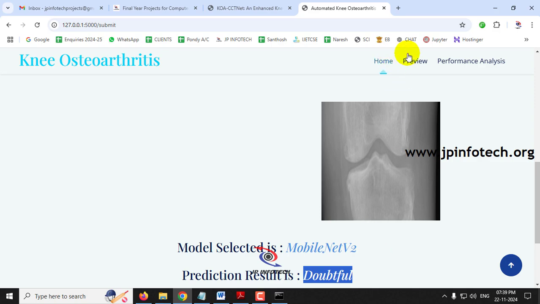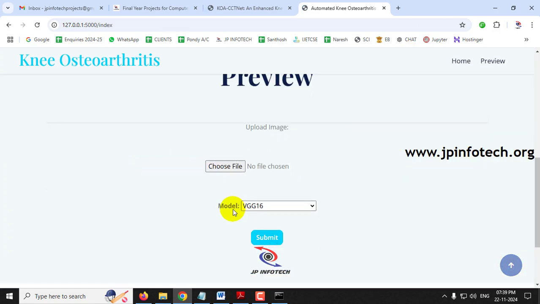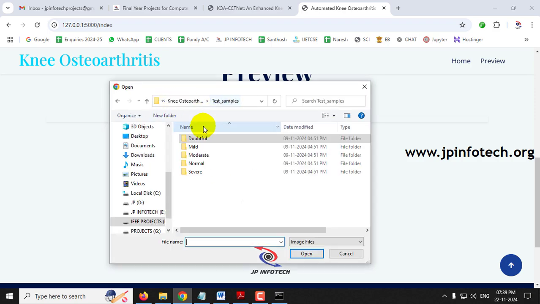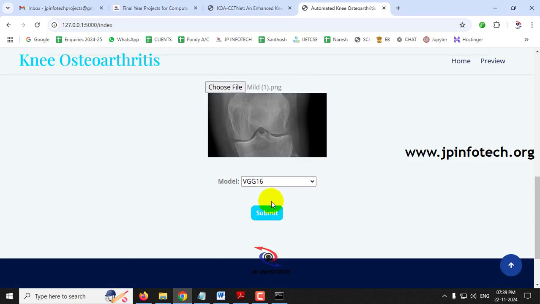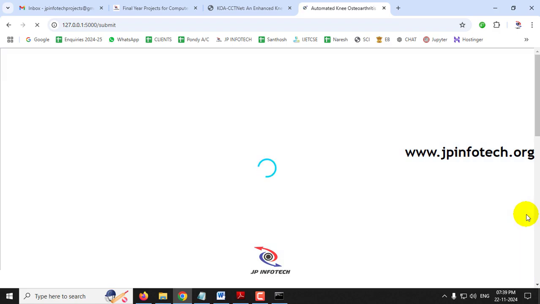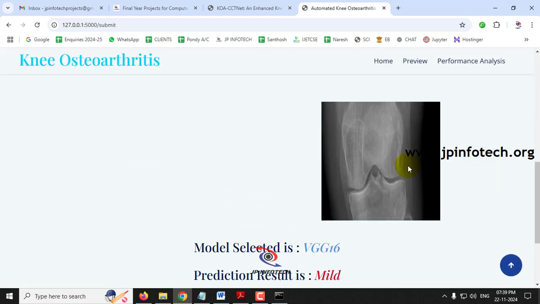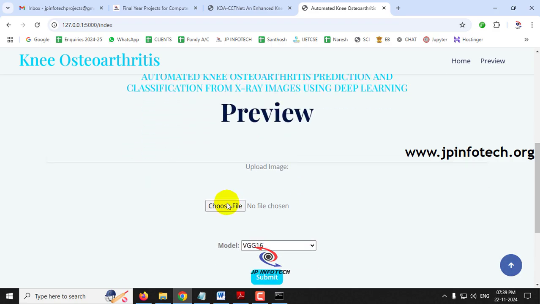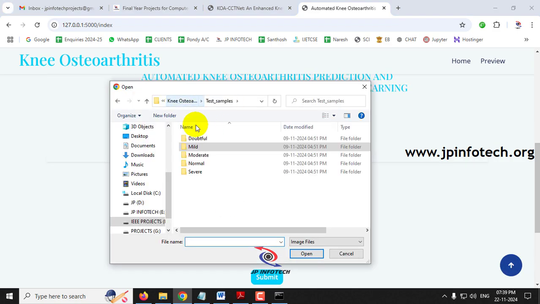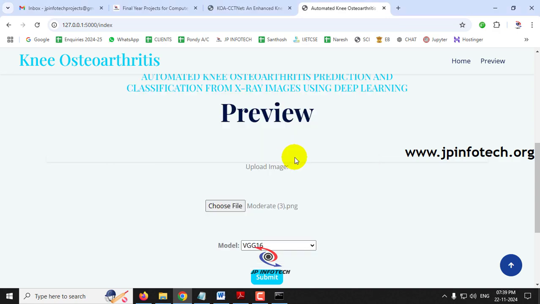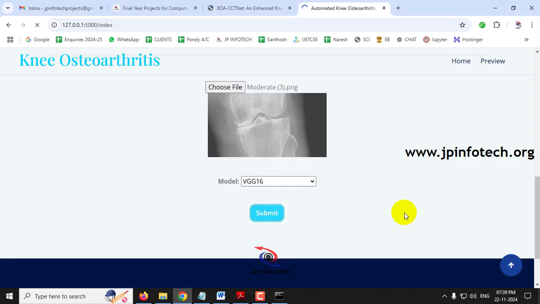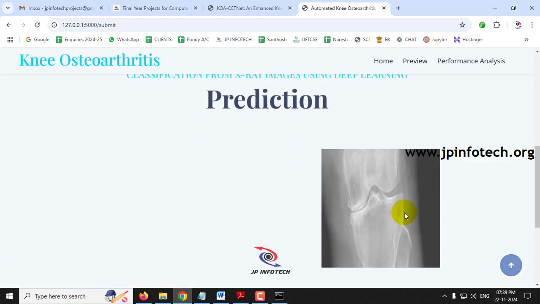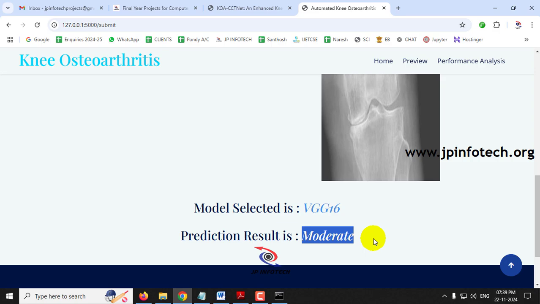Now let me go to the preview part. Now let me go to the choose file option, and now let me select another case. Let the model be VGG16 itself and click submit. Now you can see the image that is selected and the model selected is VGG16 and the prediction result is mild. Now let me go to the preview part again, select the choose file option, and select an image from the next case and click submit. Now you can see the predicted result is moderate.